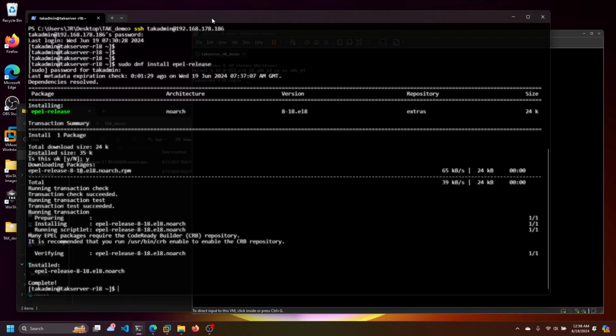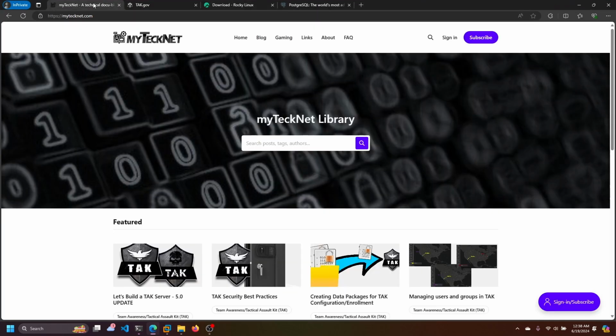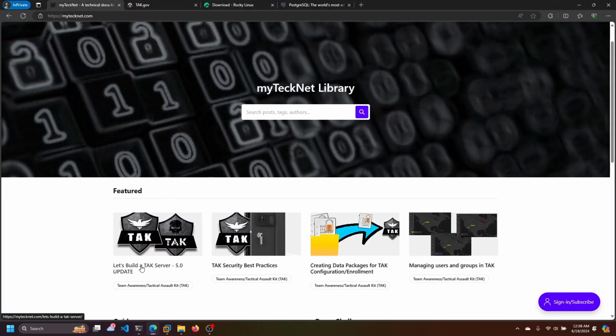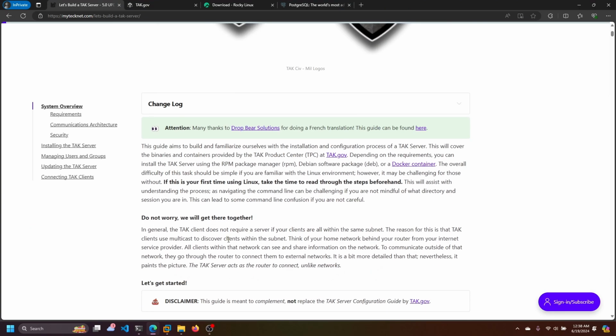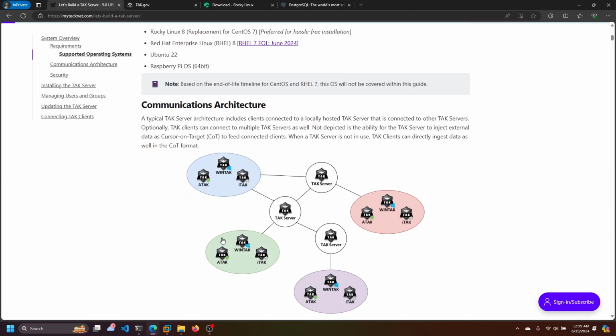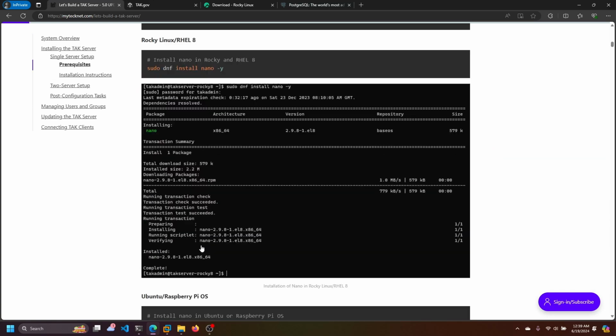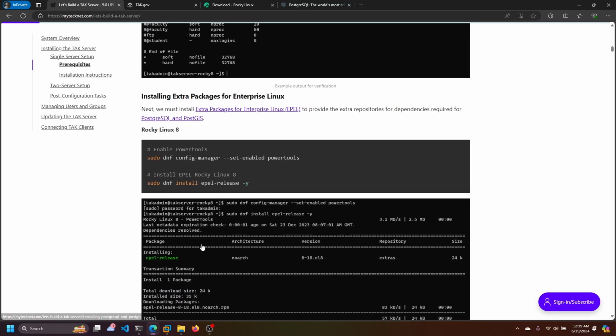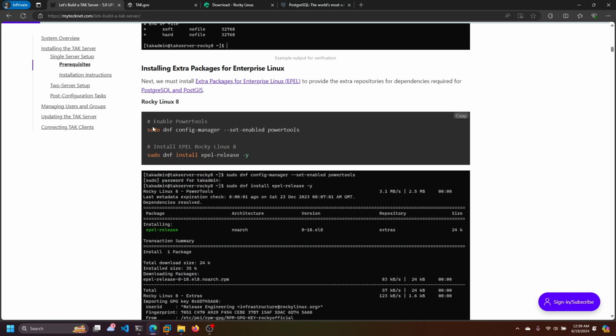All right, now that we have Extra Packages for Linux installed, what we need to enable is Code Ready Builder, I believe it is called. So let's go back to my website and look at the guide. And there's a command or repository that kind of skips my mind, because normally I build my servers on Red Hat. So I'm going to copy this command.